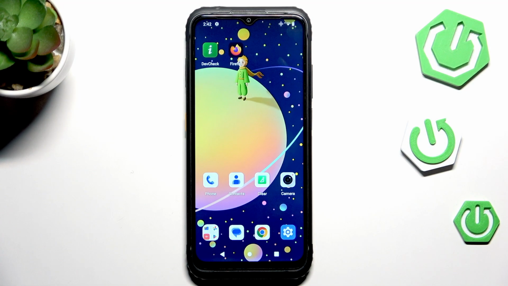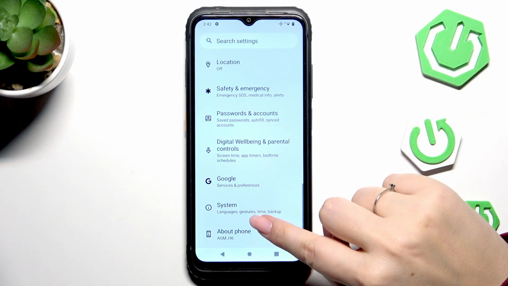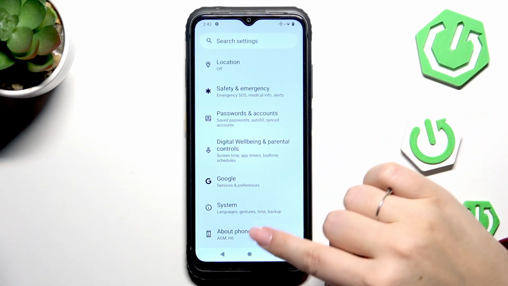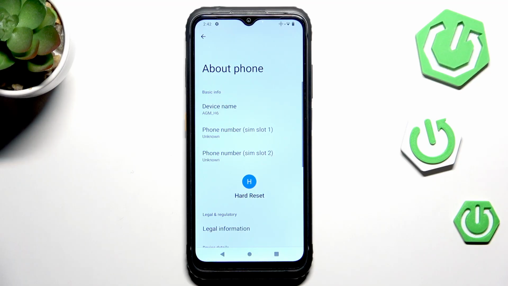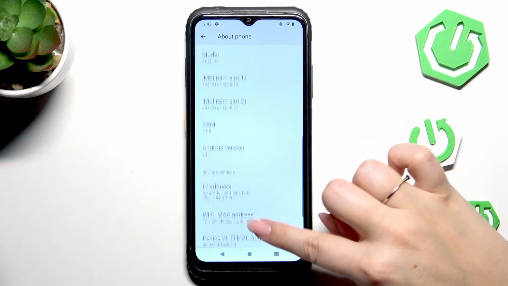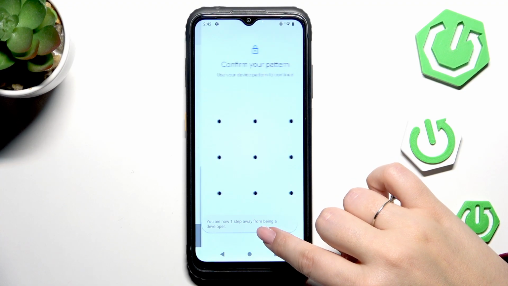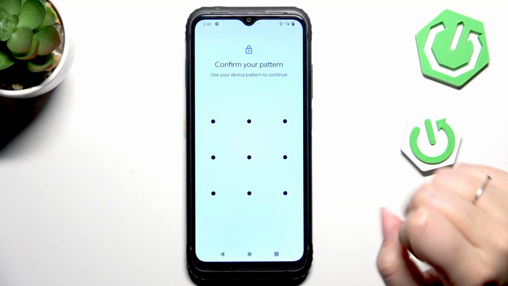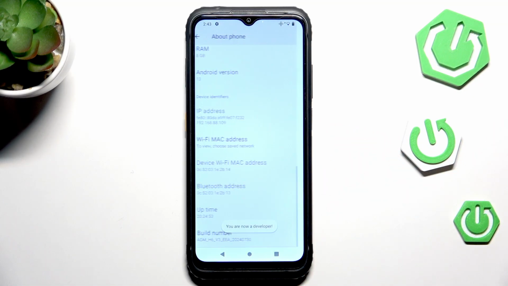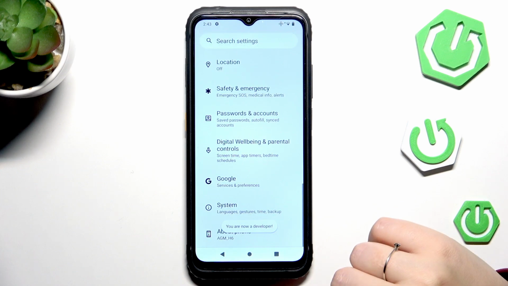So let's start with opening the settings and here scroll all the way down to find About Phone. Then let's scroll down again and locate Build Number and keep tapping on it until you see the information that you're in developer mode. Confirm everything with your screen lock and now we can go back.